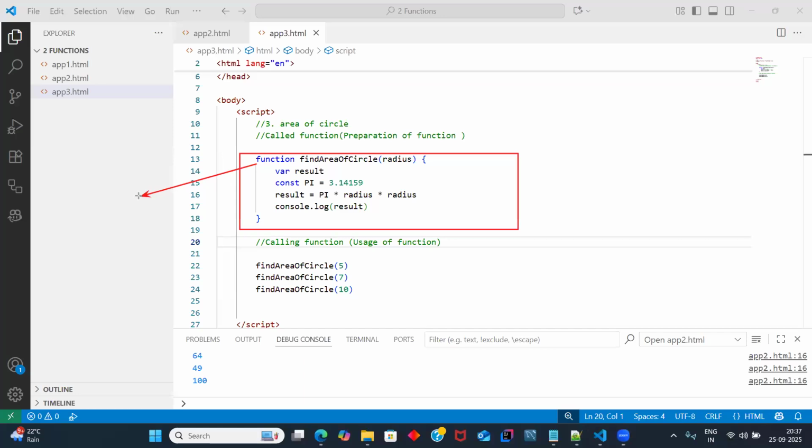What is this? Function keyword. Yes, it's a keyword to create a function. Next, the name of a function. And what about this? Input. Arguments. Don't say attributes. Parameters. Everyone should say it's a parameter. Parameter is nothing but input for a business logic.